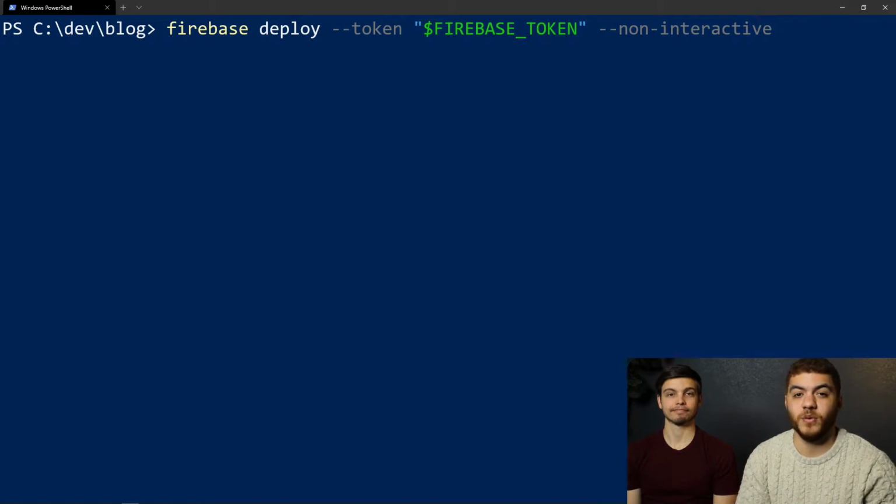So there are a couple different ways we can actually use our CI token in a CI pipeline. But it is important to know that you'll actually need to install the Firebase Tools CLI in your CI pipeline in order to actually use some of these Firebase commands.